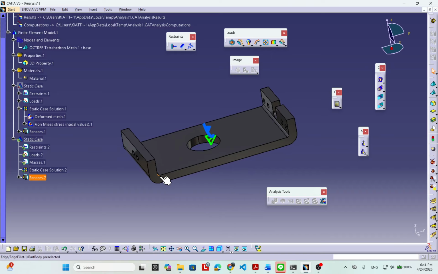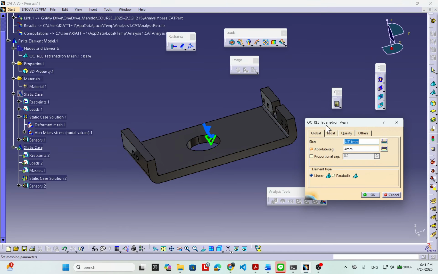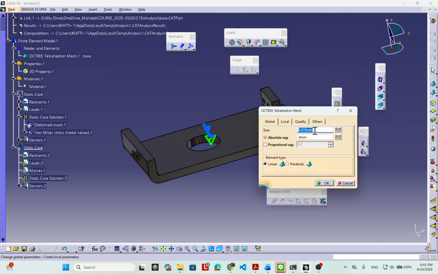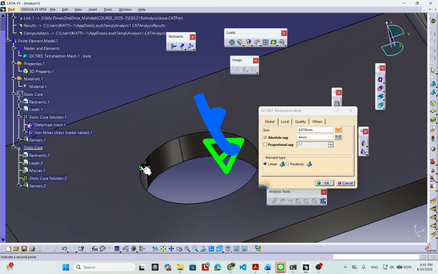I will use this 10, and right now I need to change the mesh size. Okay, right now I need to show. I click on here and now I did 2 millimeter. Okay, 2 millimeter. Now here, and this one, oh, it's 1 millimeter. Yeah, 0.8, 0.5.